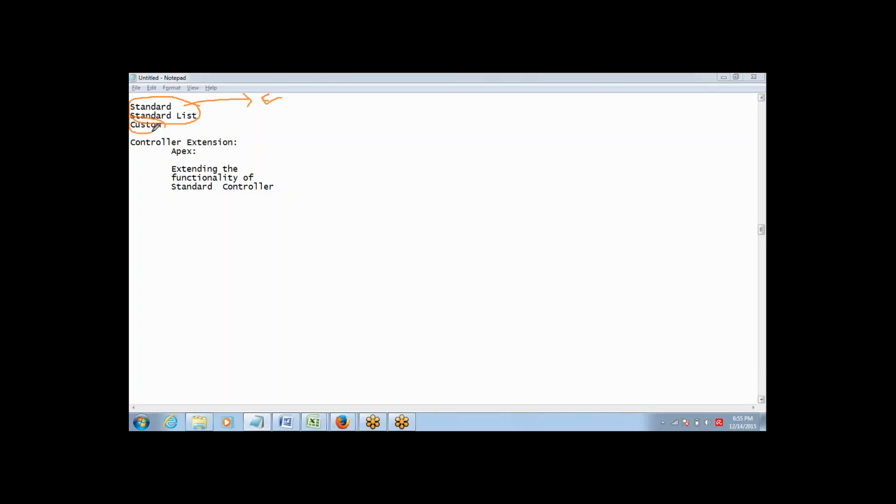Why would you use a controller extension with a custom controller? Because a custom controller is somewhere where you are already writing code. Why will you again create one more class? The logic is that in case you already have a custom controller which has some custom logic and you want to define some additional logic without making any changes on the standard controller, or without making any changes on the custom controller.